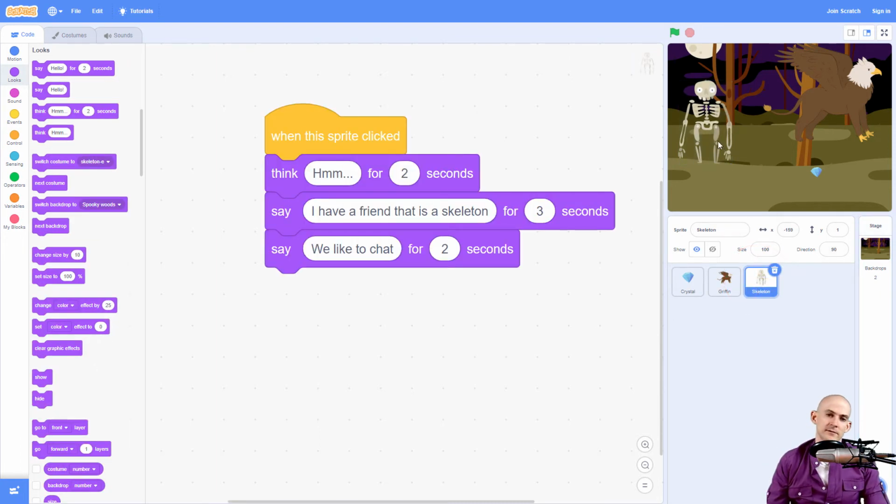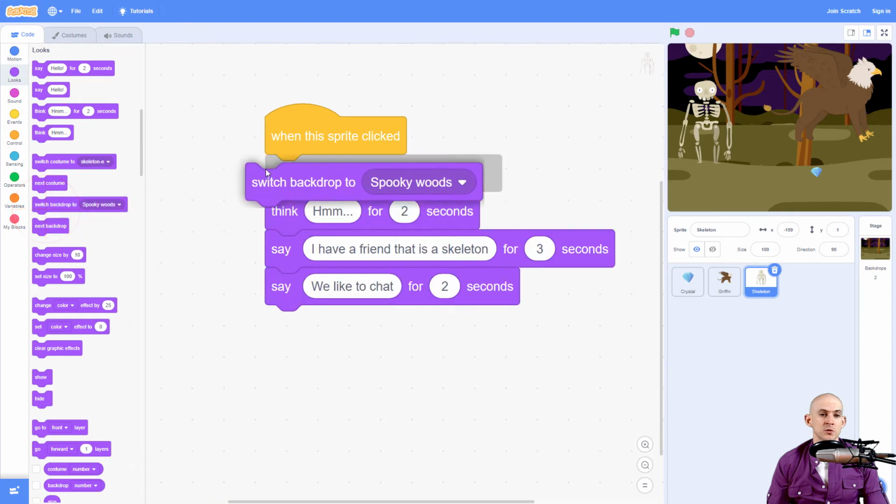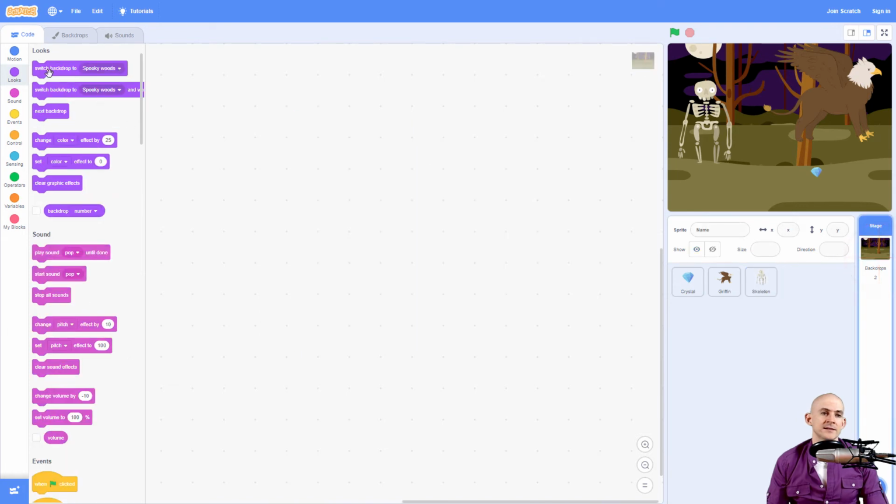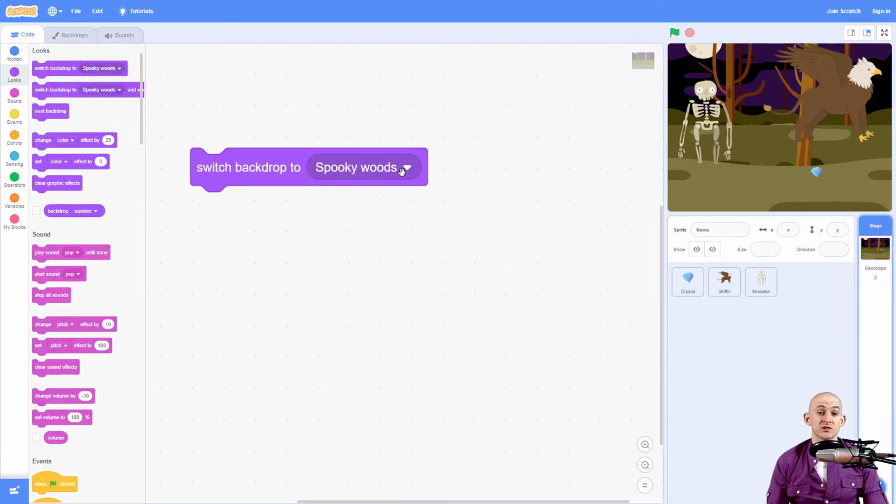Okay, whoosh, still there. So, to switch the backdrops, we use a looks block, because we're changing the way this looks. And we're going to say switch backdrop to Spooky Woods, do this thing, and then switch backdrop back to the blank backdrop. Now, whenever you are making changes like this, I highly recommend going into the stage and saying which backdrop you want to start on.